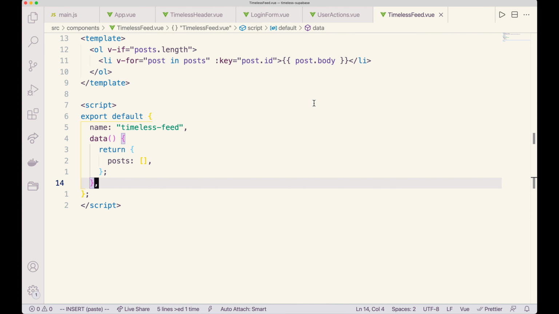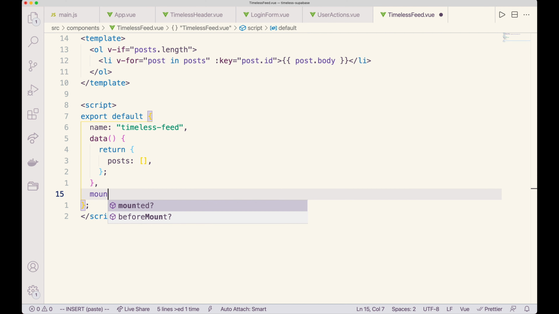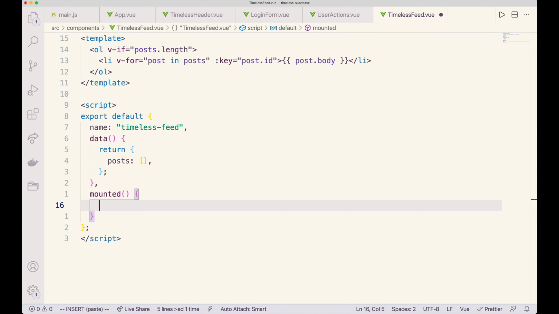Back over in my editor, I'm just going to go ahead and add this mounted hook. Now I can stuff whatever code I want in here, and at that point in this component's lifecycle, that code will be executed. What we want to do here is we want to grab some data out of the database. We want to grab that post data.